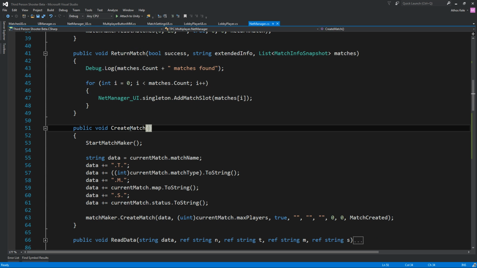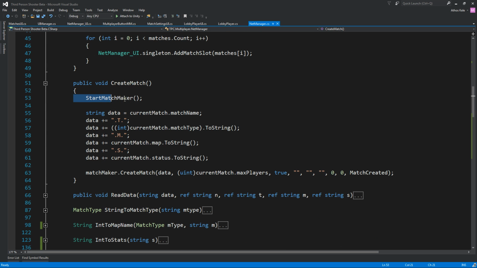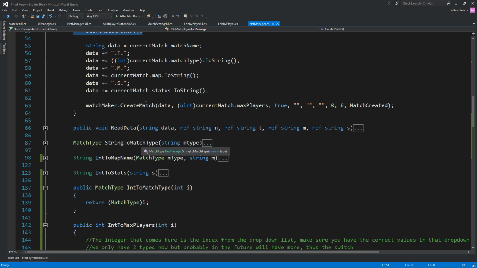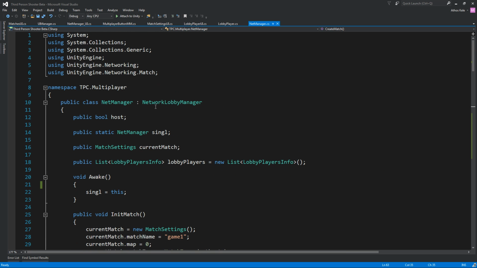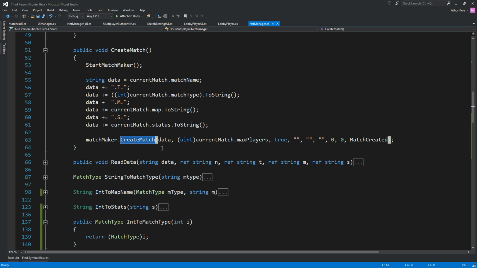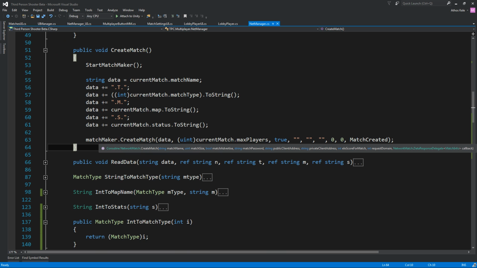Now, when we want to create the match, we start the matchmaker, and here's an issue that comes with UNet. This is the matchmaking function, how you call it, the function that creates the match. This is by default in here. The problem with it is that it only takes these variables, and you cannot actually modify any of this, or anything you get back from it.